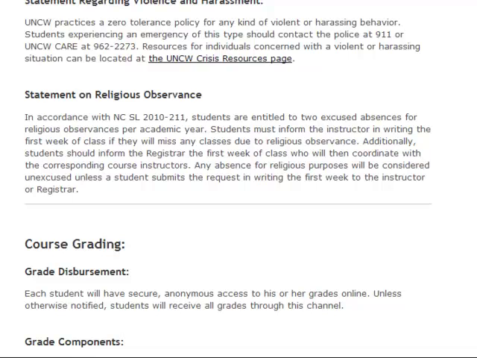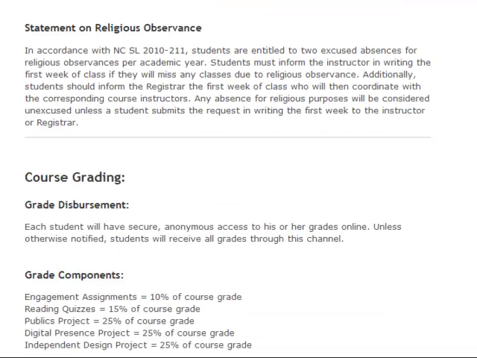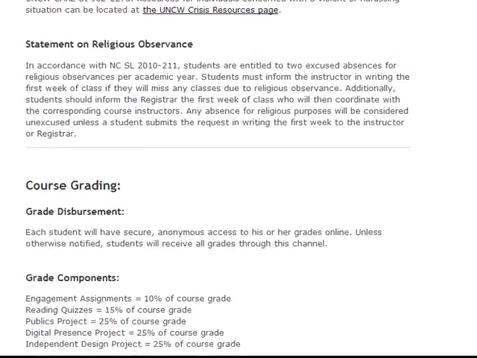And then the statement on religious observance. In accordance with North Carolina State Law 2010-211, students are entitled to 2 excused absences for religious observance per academic year. Students must inform the instructor in writing the first week of class if they will miss any classes due to religious observance. Additionally, students should inform the registrar the first week of class, who will then coordinate with the corresponding course instructors. Any absence for religious purposes will be considered unexcused unless a student submits the request in writing the first week to the instructor or registrar.